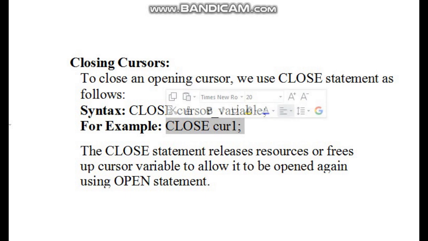The CLOSE statement releases the resources or frees up the cursor variable to allow it to be opened again using the OPEN statement. When we need to open the cursor again, we follow the same instruction. If it is a bound cursor, we just write OPEN cursor variable. If it is an unbound cursor variable, along with the OPEN statement we have to specify the query also.